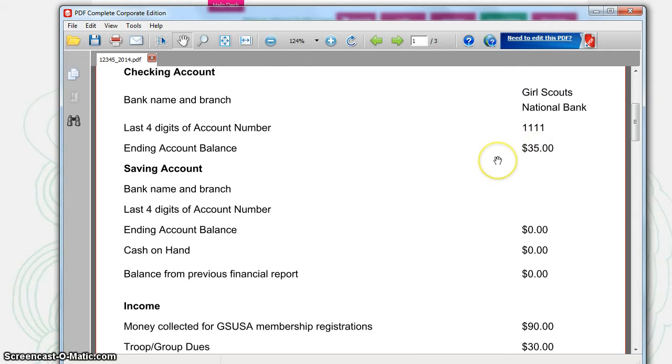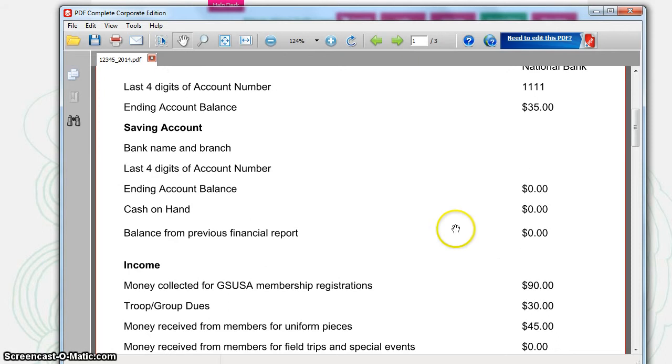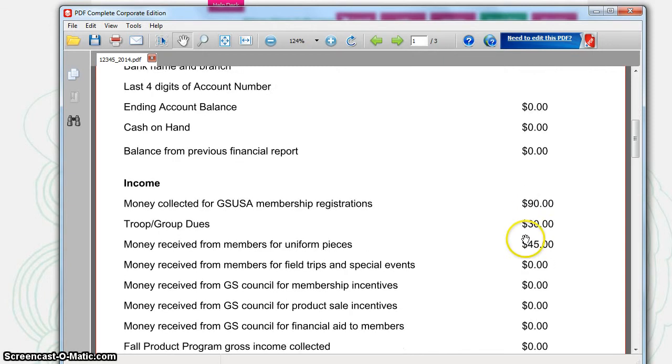Banking information, it asks for your bank branches and account numbers. And it asks for your ending balance in each account, in your savings account and your checking account. It also asks for cash on hand. Cash on hand is whatever you have not yet deposited that you need to deposit.